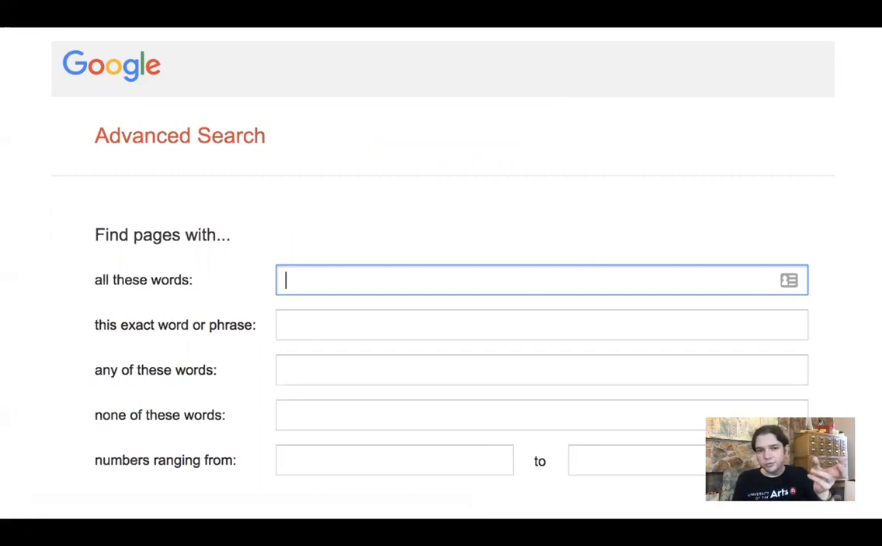it would literally pop open the standard Google search bar, and it would just have it in quotes. There's no reason you can't do that right from the get-go. Any of these words is or, none of these words is not. So please don't think the things you're learning here are limited to just libraries or just the University of the Arts libraries. They exist everywhere.